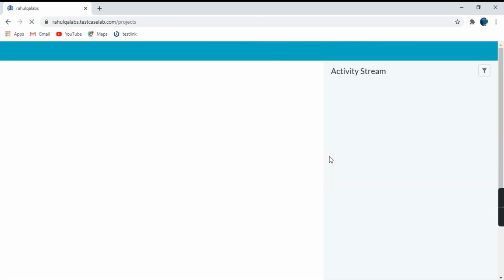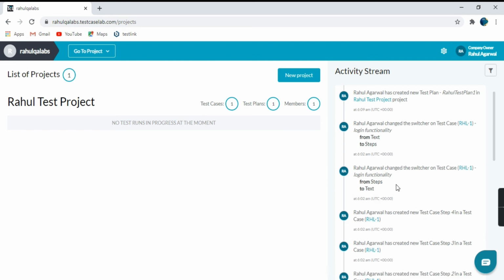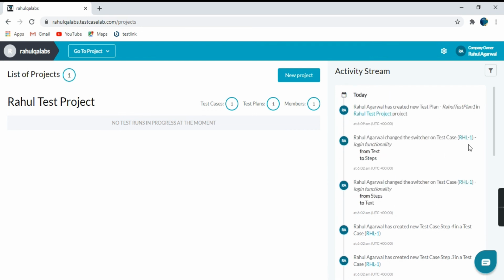Okay, so now we have added a test case, we have added a test plan, we have one member. These are the options present here, and this is the activity stream. Whatever things we are doing, it is getting recorded, a kind of history. So I hope you all understood how to create a test plan in Test Case Lab.